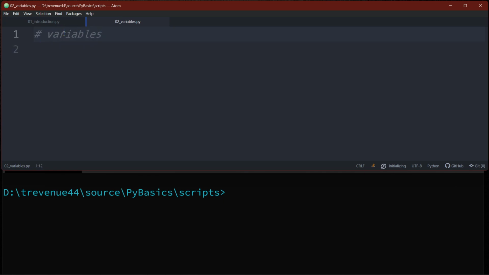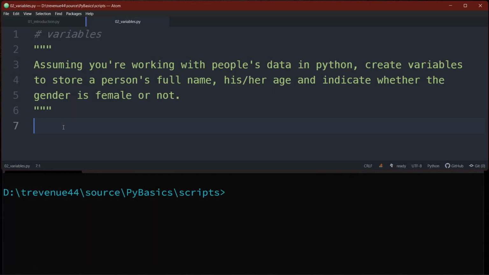Now, before we actually start talking about variables, I'm going to write out a question that we will answer after we finish learning everything, so that we'll have some sense of how and why we should be using variables. So here's the question. Assuming you are working with people's data in Python, create variables to store a person's full name, his or her age, and indicate whether the gender is female or not. This is the question that we'll be tackling at the end of this particular video. But before that, let's now talk about variables.